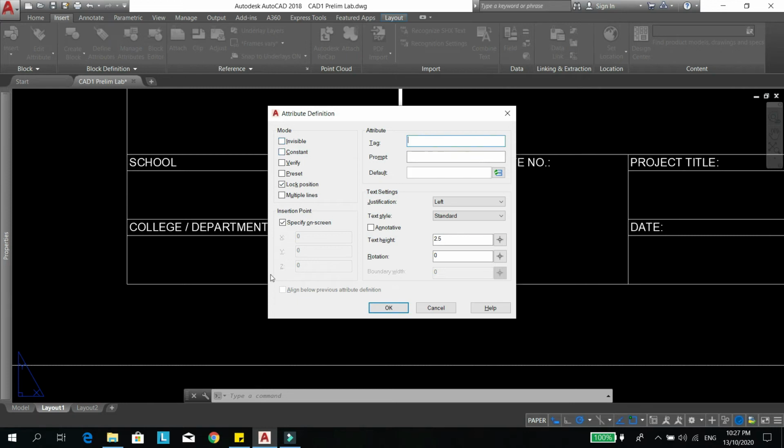So here on the window, you will see the mode, the insertion point, attribute, and text setting. Okay, so sa mode, you have invisible. Meaning, once na naglagay ka ng attribute, invisible siya, or once na nag-print ka, invisible yung attribute mo. Constant, fixed value siya. Kumbaga, as is yung mismong text mo or yung attribute. Verify, i-verify mo kung yung value is correct dun sa block.